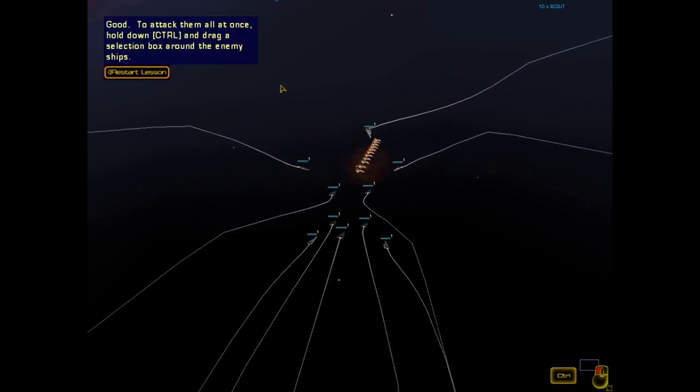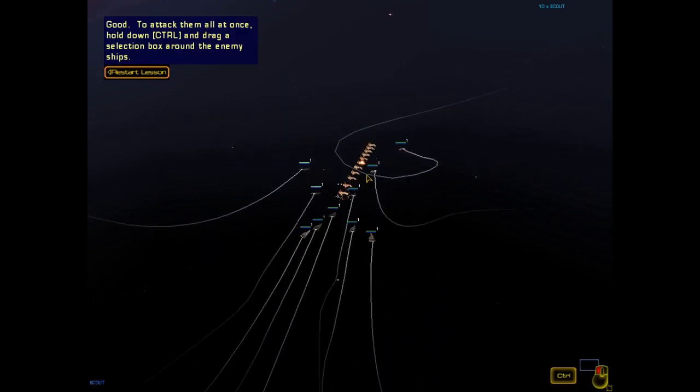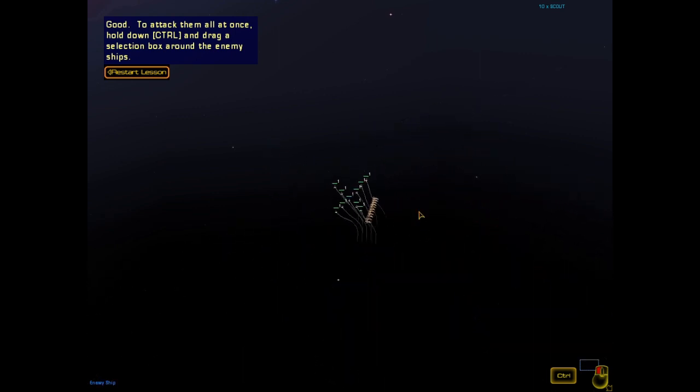To attack them all at once, hold down Control and drag the selection box around the enemy ships. Target confirmed. Engaging.